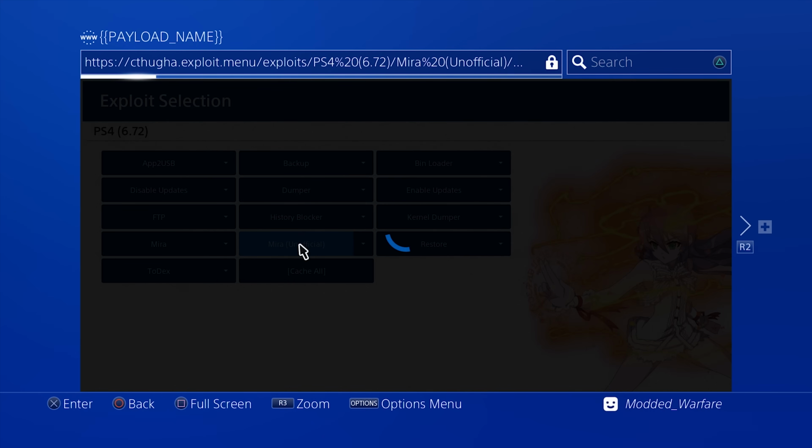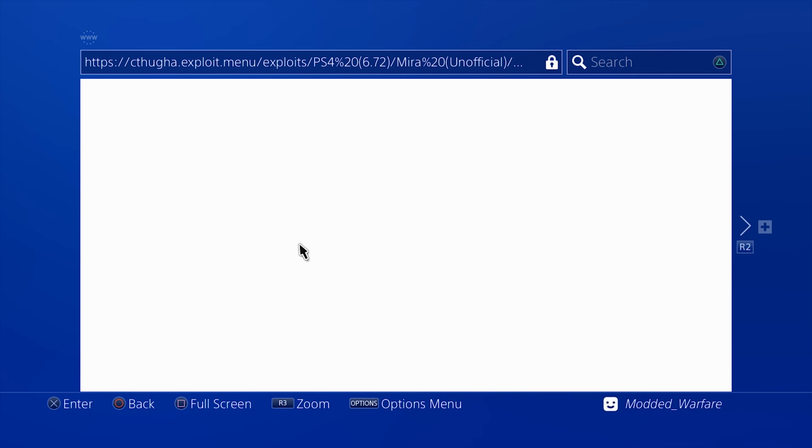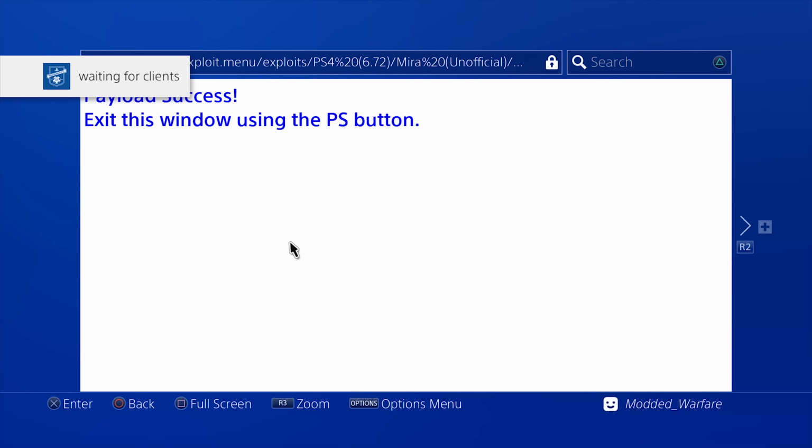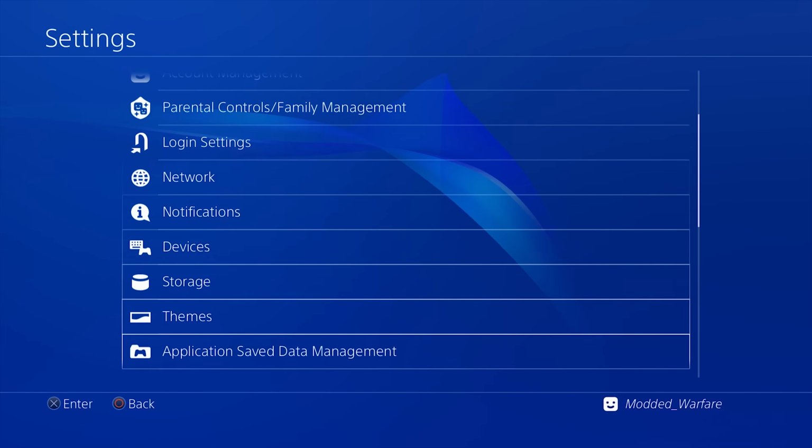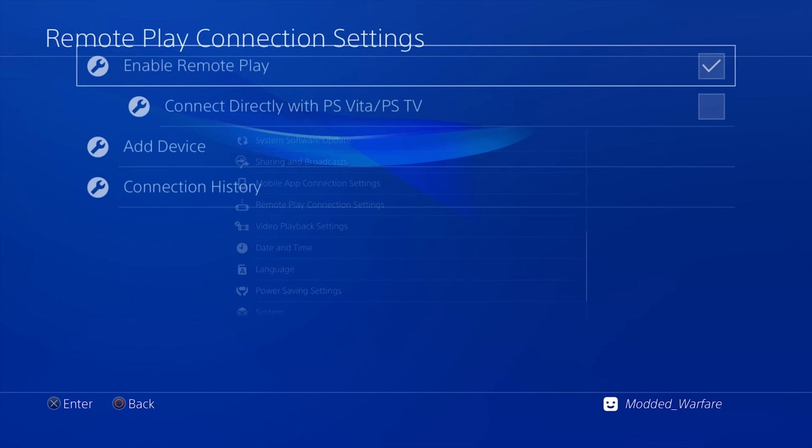Mira Unofficial basically contains the REN payload, which used to be a separate payload on 5.05 that allowed you to unlock the Remote Play connection settings. It's now built into Hen and Mira, I believe. So if you just run Mira Unofficial, then you'll be able to access the Remote Play connection settings without activating an offline account. If you are on a local account, just run Mira Unofficial, and then you should be able to access the Remote Play connection settings.